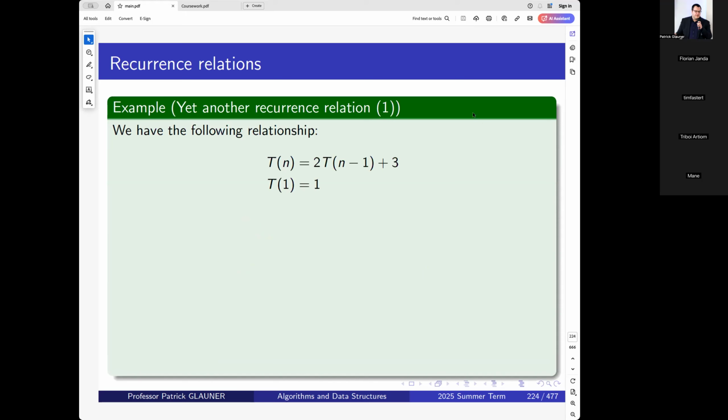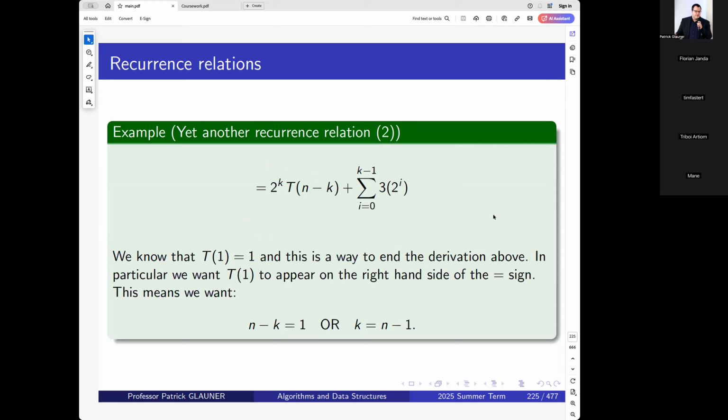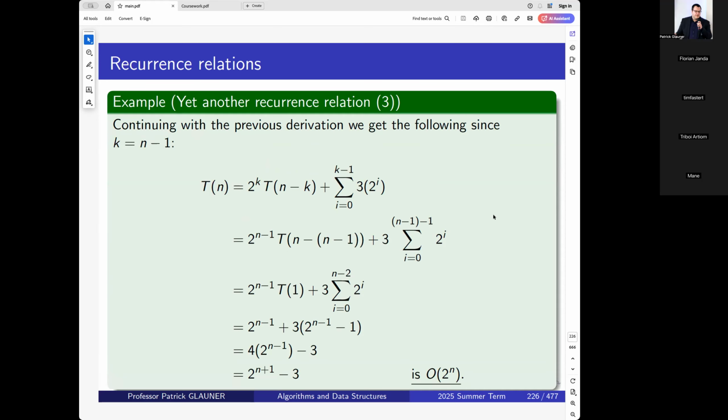And there's yet another recurrence relation, which looks something like this. Always pay attention to the corner case, if it's T of 1 or T of 0. And there's yet another recurrence relation, and the slides show you how to solve it and to find the O complexity.